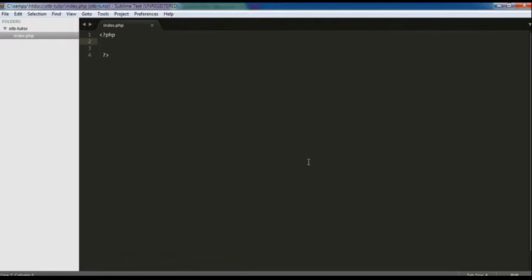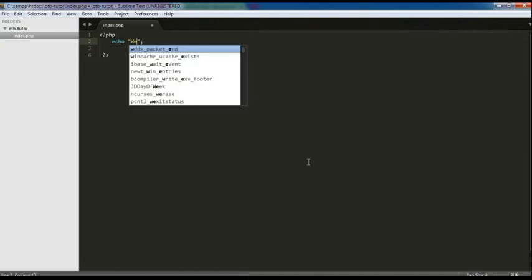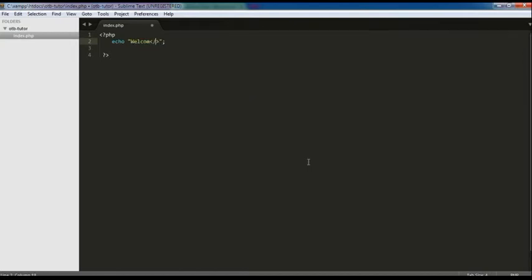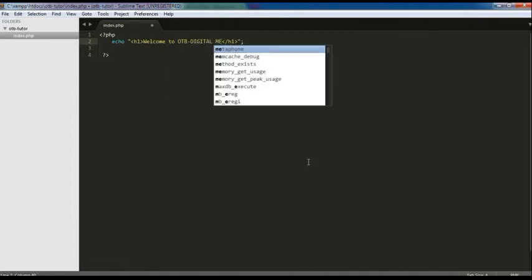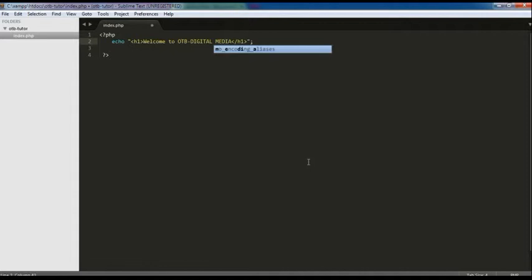Okay, so let's write our first line of code. So it's PHP, and in PHP we use the echo function when we want to see what's being outputted to the screen. So here we have echo, and we're going to say welcome, and we're just going to do this in h1 and /h1. Welcome to OTB Digital Media. Yep, that's how it's spelled. All right, and then we save that.